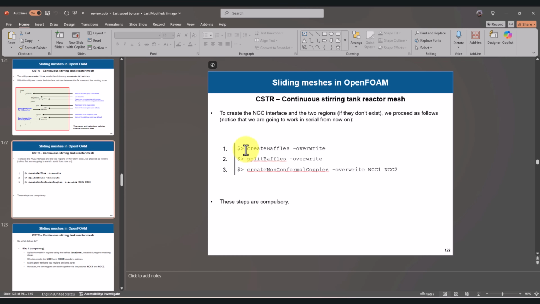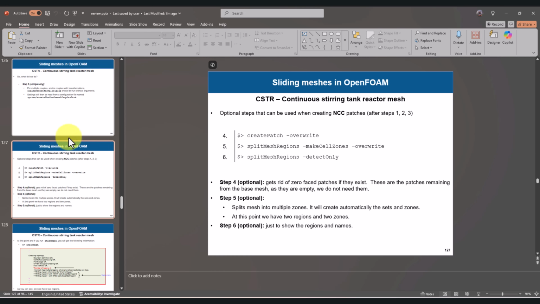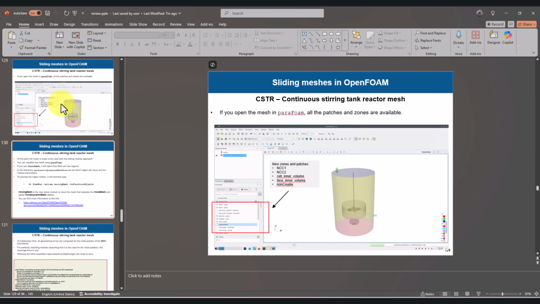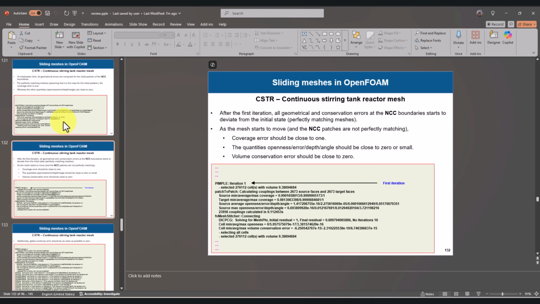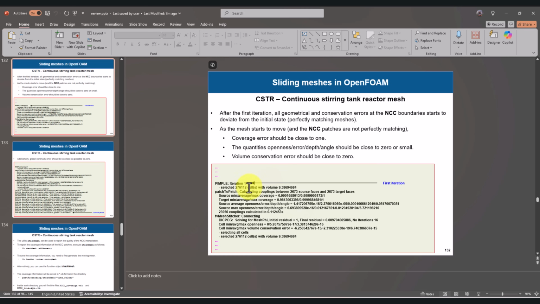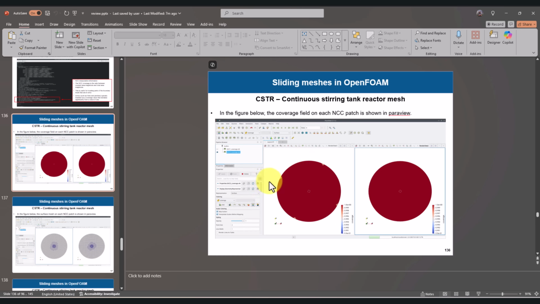These are your steps: create baffles, split baffles, create non-conformal. These are compulsory. Remember, here's where you're doing that topological splitting. Here you're going to have an explanation, and then you have some optional steps. Then putting the mesh into motion and so on. Talking about the quality of interpolation when patches are moving. And this is what you get also when we run checkMesh. We're going to save, look at some VTK file, and you can check the coverage.